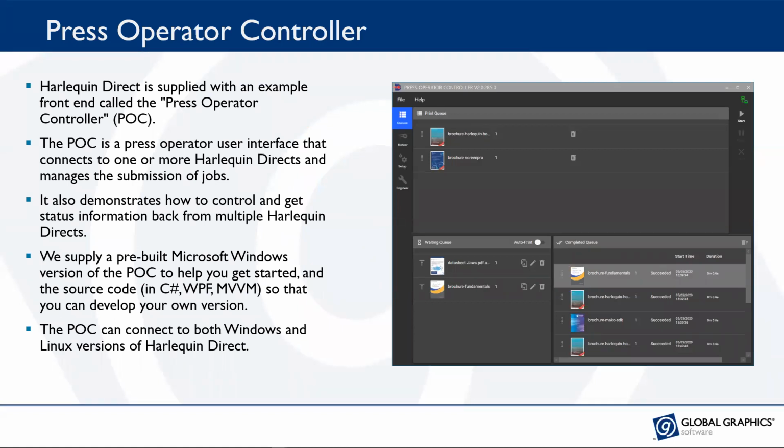So we've seen the architecture, but how might you actually control Harlequin Direct? Well, Harlequin Direct is supplied with an example front end called the Press Operator Controller, or POC. The POC is a press operator user interface that connects to one or more Harlequin Directs and manages the submission of jobs. It also demonstrates how to control and get status information back from multiple Harlequin Directs. We supply a pre-built Microsoft Windows version of POC to help you get started, and the source code in C# so that you can develop your own version. The POC can connect to both Windows and Linux version of Harlequin Direct.